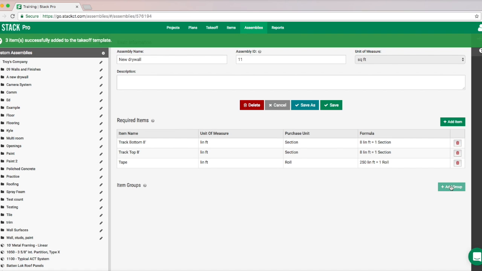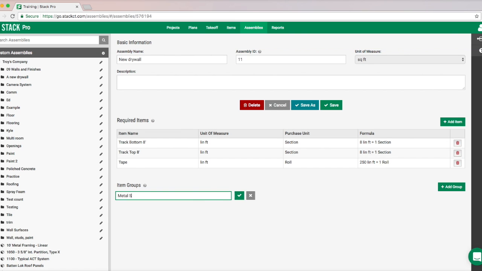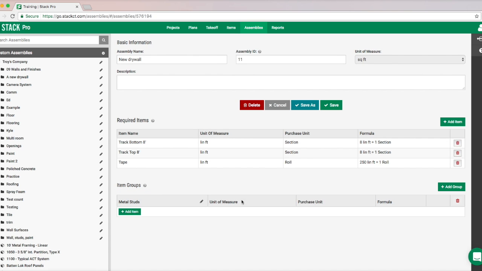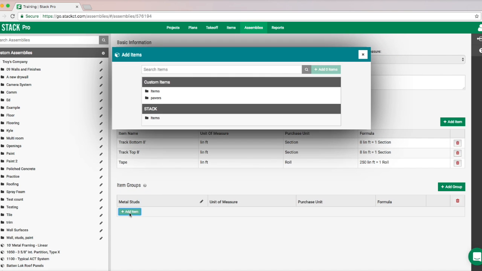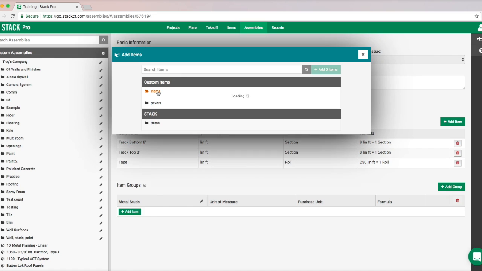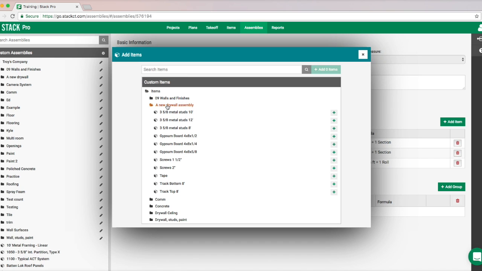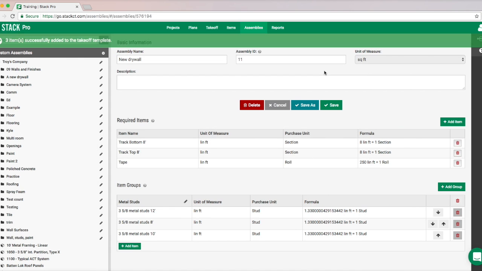We're going to add a group. We can call it metal studs. Boom, and now we're going to add items in here. Again, we're going to hop back into the folder that we created, and then here is our 10, 12, and 8, just like so. Now, that's a linear foot, so we can just keep it simple like that.